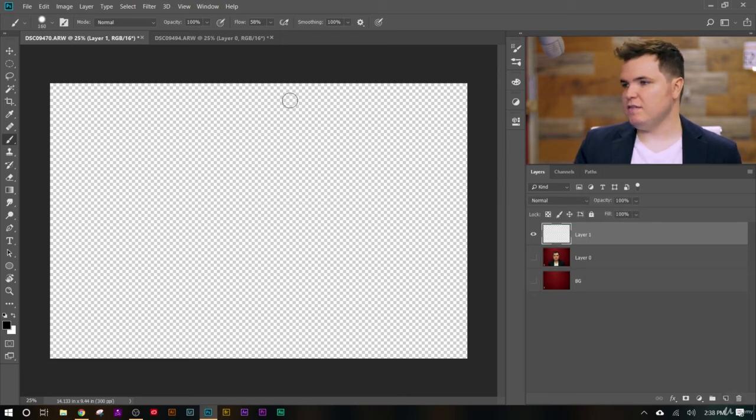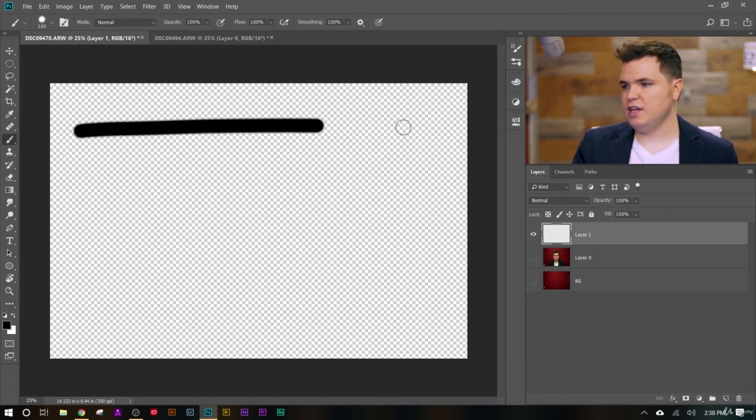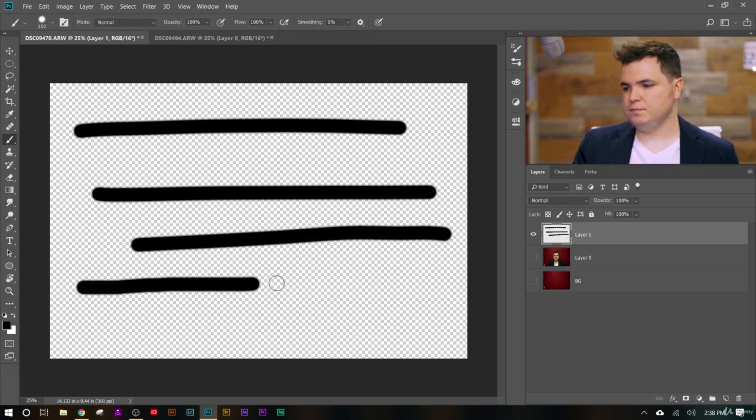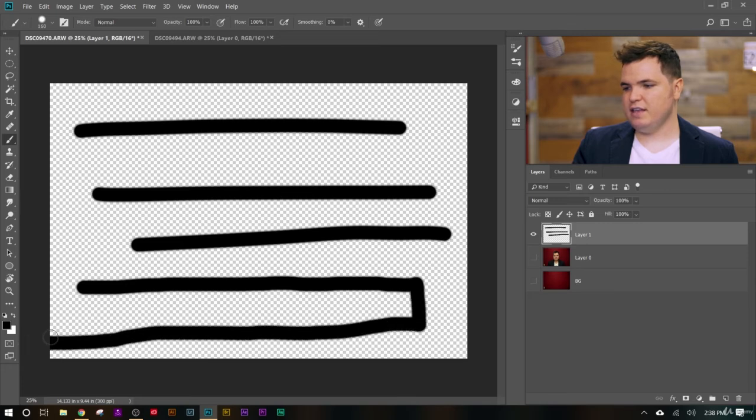And lastly on here, we have smoothing. So I'll bring the flow up. We have smoothing here. So if you take a look at my brush, if I drag it across the screen here, it takes a minute for it to catch all the way up to where my cursor is. If I bring the smoothing down to 0, you can see that it updates exactly in real time.